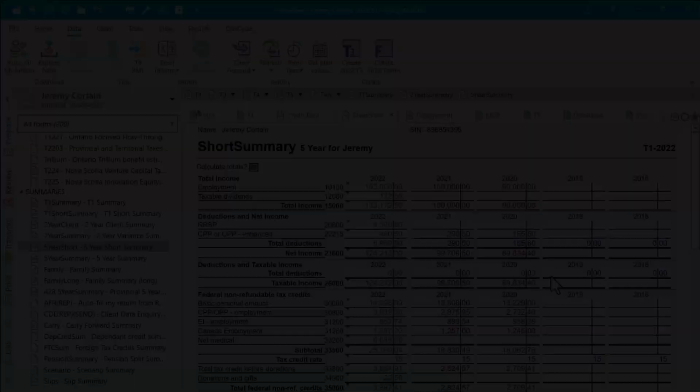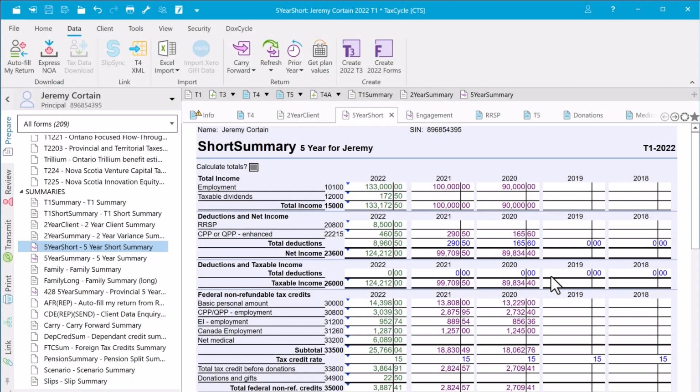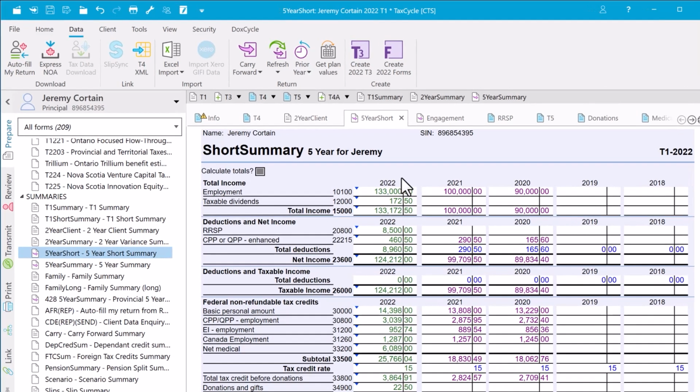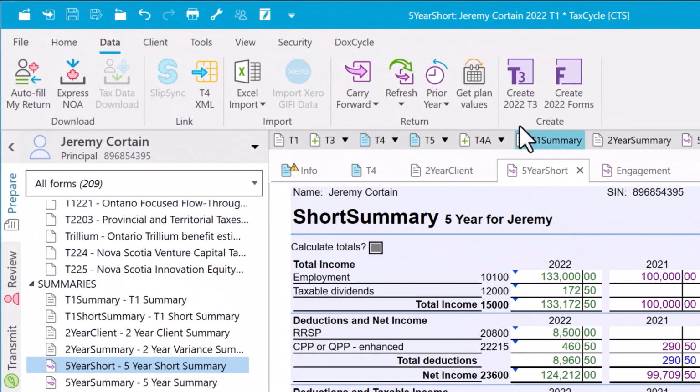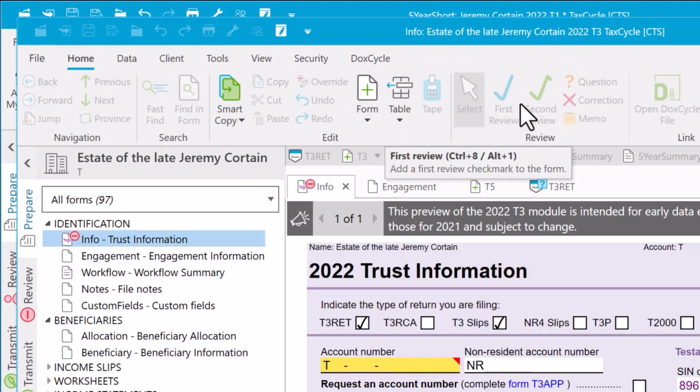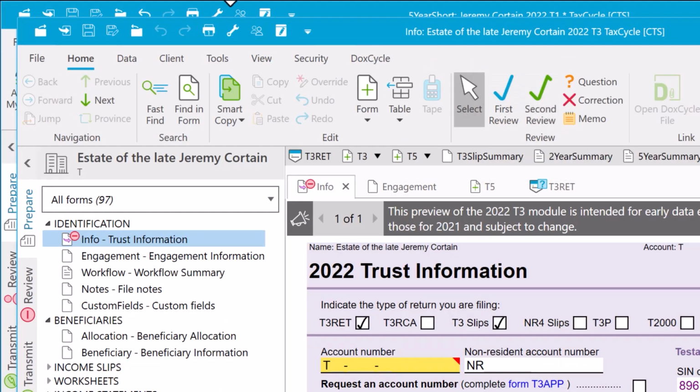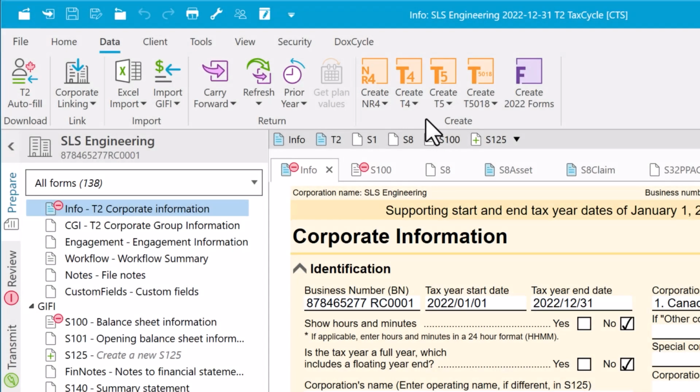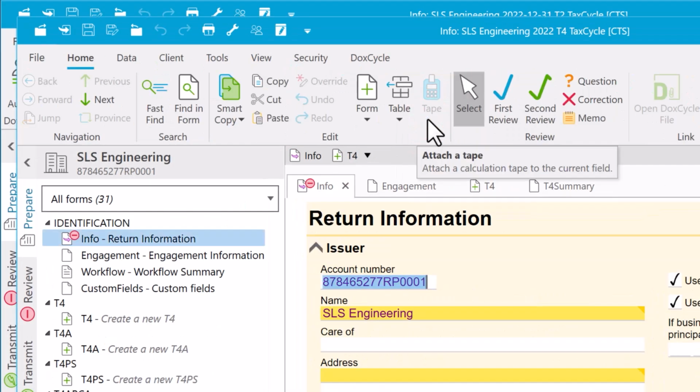And this isn't the only way you can move data between files and returns in TaxCycle. For example, after completing the final T1 return for a deceased taxpayer, it is simple to move that relevant information into a brand new T3 trust return. Just go to the Data menu and click the Create T3 button. You can use the same feature to create T4, T5, and T5018 slips returns from a T2 corporate tax return as well.